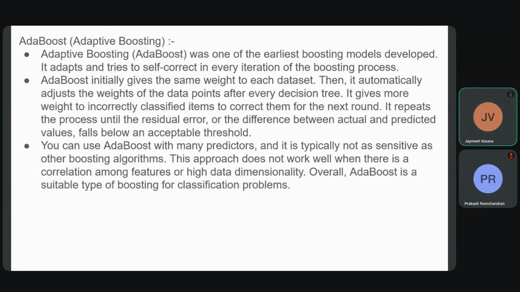So you can use adaptive boosting with many predictors, and it is typically not as sensitive as other boosting algorithms. This approach does not work well when there is correlation among features or a high data dimensionality. Overall, adaptive boosting is a suitable type of boosting for classification problems.